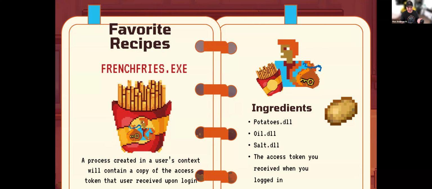So obviously this is theoretical. Processes aren't made out of potatoes and food ingredients, right? But this is a depiction of the fact that the access token you receive when you log in is tied to processes you create. So if you create a process in the user's context that you are in after you've logged on, that process will contain a copy of the access token that that user received upon login. So you see all these DLLs, right, that the process is referencing, but also it's going to contain in memory a copy of that access token that the user received when the user logged in.